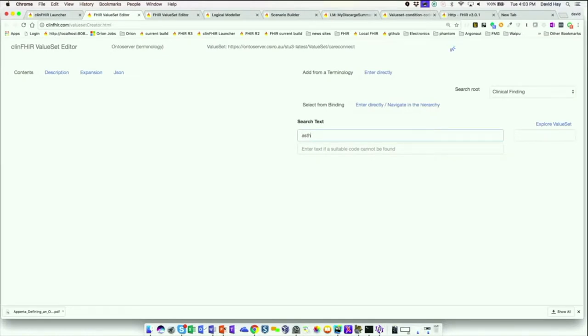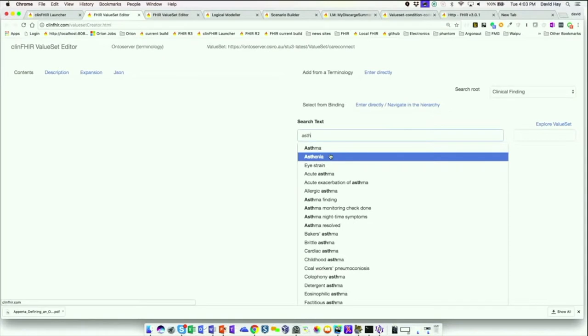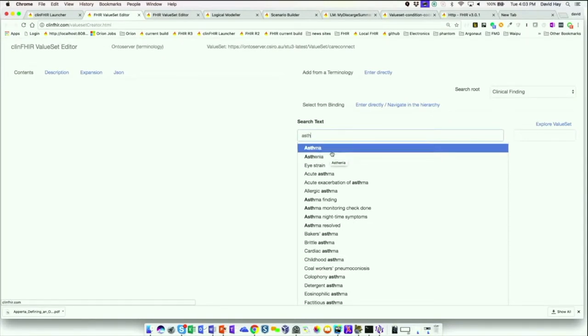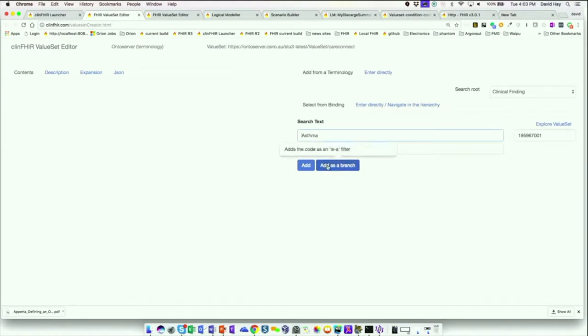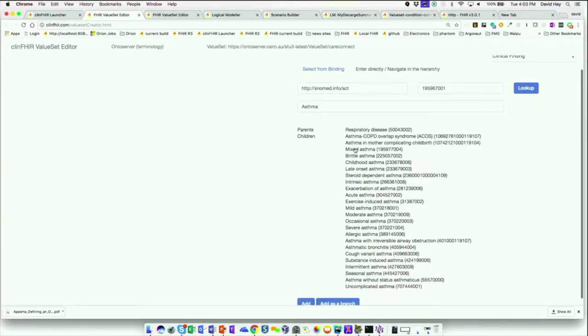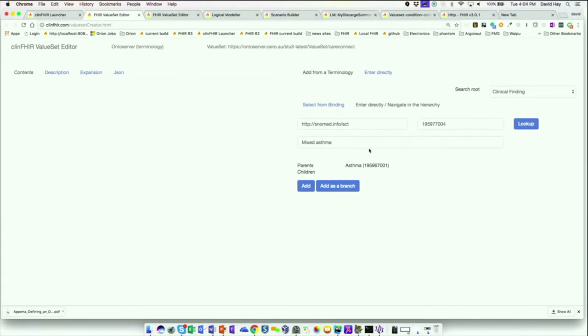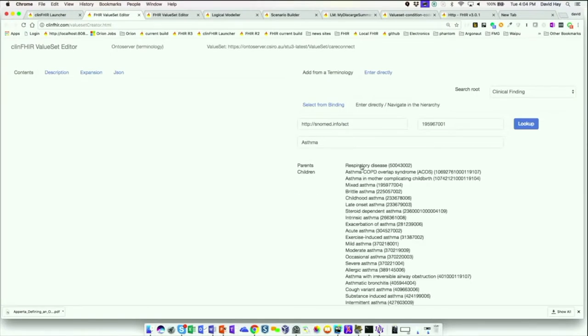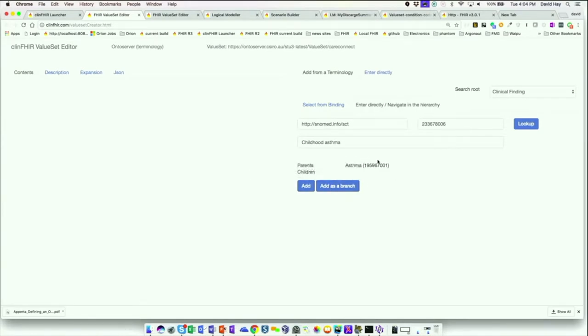And I'm going to do a search for asthma. This one's making an expand call. I'll select asthma and I can add it. I called it a branch, but this would add it as an as-is filter if you wanted to. What's cool about Onto Server is that it allows me to jump up and down the hierarchy of SNOMED. So I've got asthma as a concept, but it has a number of children like mixed asthma. I can select that one, and I've jumped down the tree, and there are no children, there's only a parent. So this allows me to jump up and down the tree. If I go to childhood asthma, it only has one parent as well.